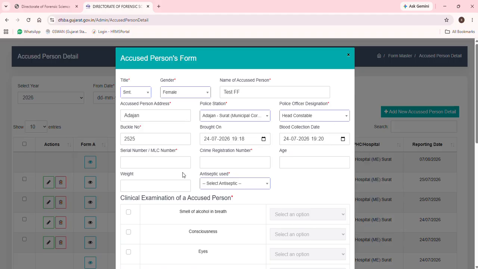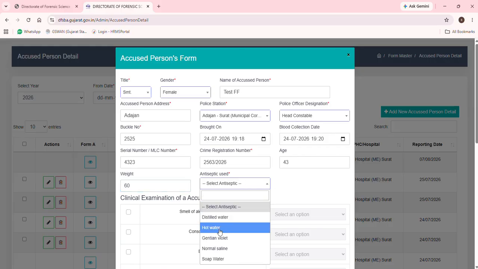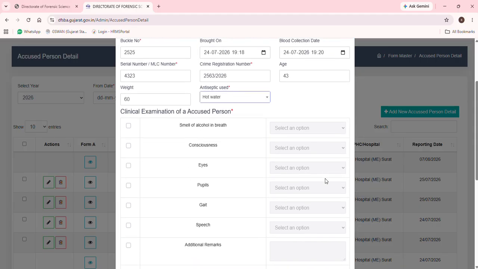Then as per the institute requirement, you can either add a serial number or MLC number. If a crime registration number has been generated, you can enter the crime registration number, and if it is not generated, you can just put NA, not applicable or not available in that section. And put age, weight, and the antiseptic which has been used to clean the surface of puncture.